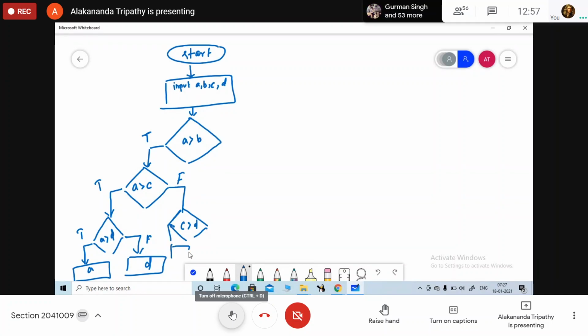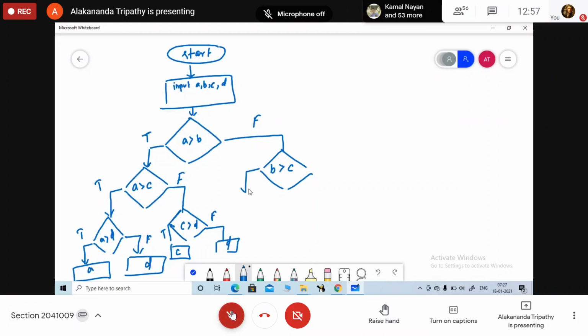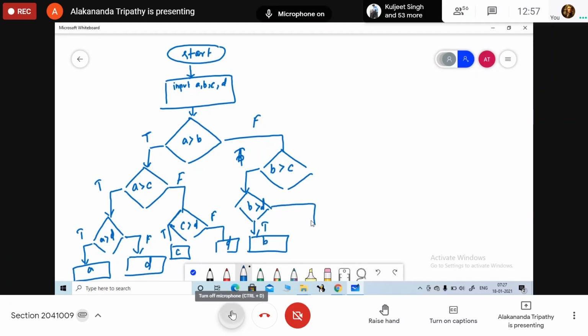If this condition is false, then we are going to check C greater than D. If this condition is true, which one is largest? C. Otherwise, D. Now, if this condition is false, what are we going to check? B greater than C. Now, if it is true, we will check B greater than D. If it is true, which one will be largest? B is largest. If it is false, then which one will be largest?